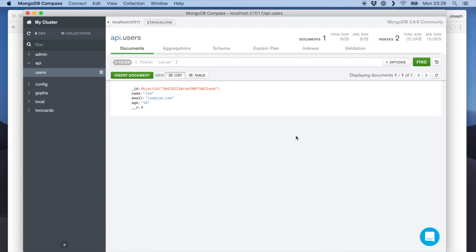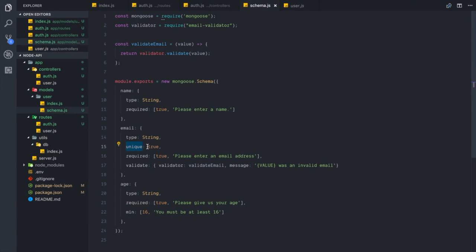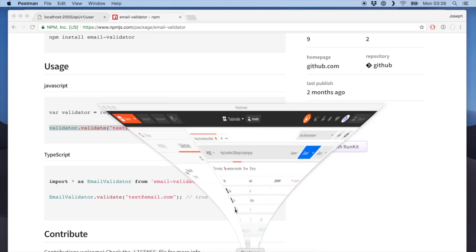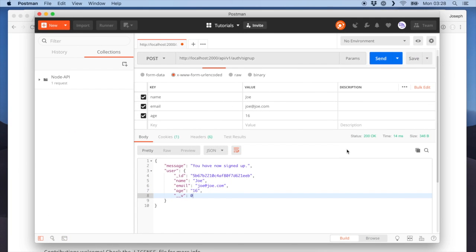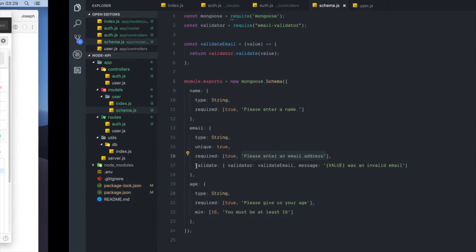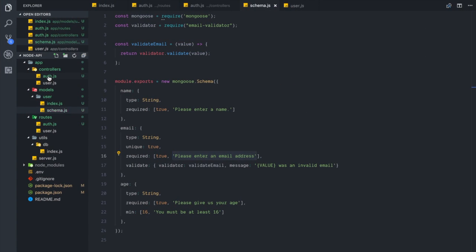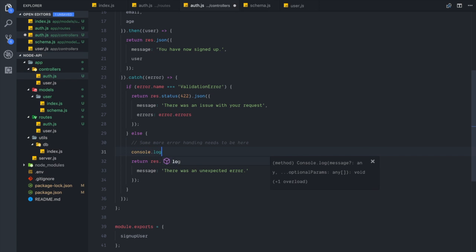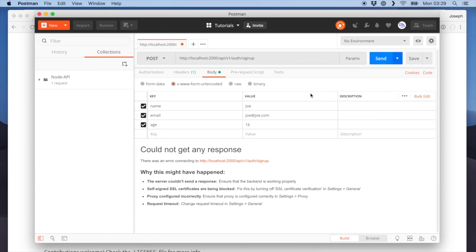Okay, so remember earlier on I said that this unique thing wasn't a sort of validation, so you couldn't add a message and it gives back a response. So look what happens when we try to submit the same information with the same email address when this has been set to a unique field. We just get "there was an unexpected error", and that's because we hit this point here where we just say there's a 500 error. So maybe we should also for now console.log the error that actually happened, and then let's try again.